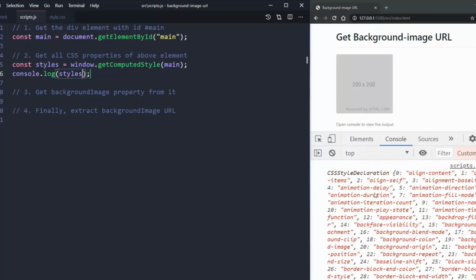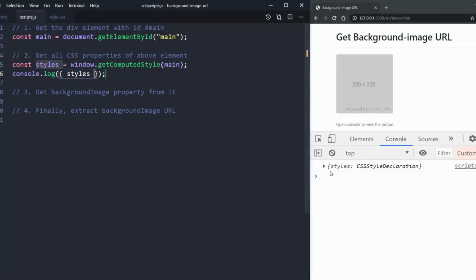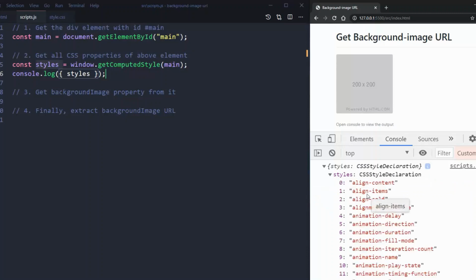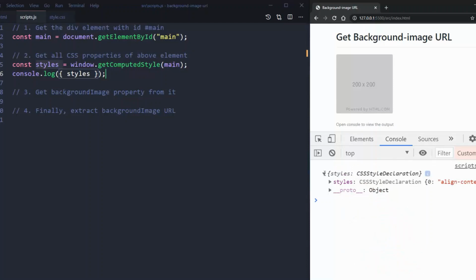So it is a bit difficult to see all the properties clearly. So what I like to do here is just put curly braces around it, and we can see how clearly we can see this right now. So this feature is actually known as ES6 object property value shorthand, and it's quite useful in such scenarios.